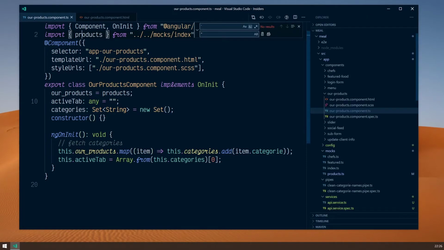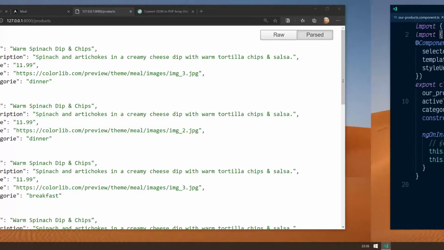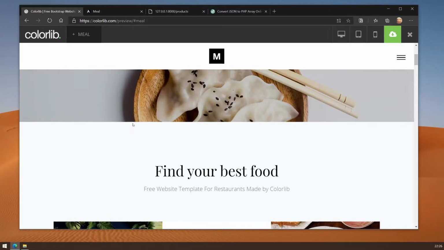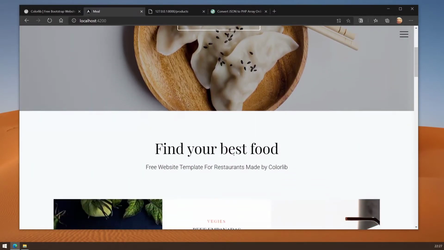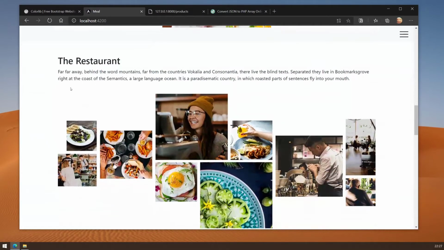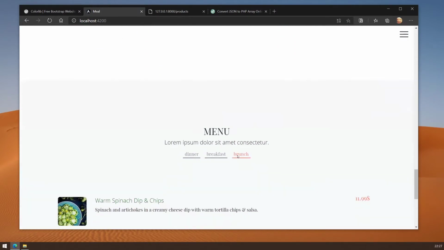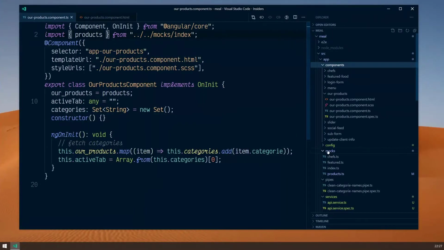Since we'll be using web services here, the good practice is to create some shared logic between all the components, because later when we continue on this application, we'll be having dynamic products or featured products. We'll be having dynamic text here, a dynamic list of chefs, etc. So we need to create a service.